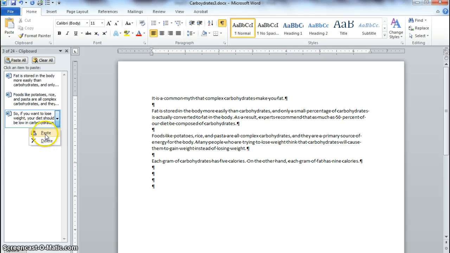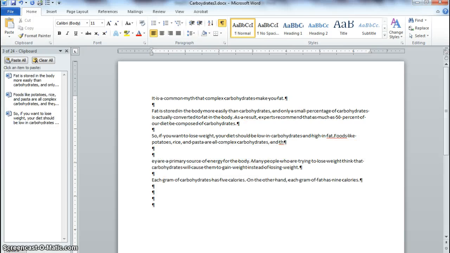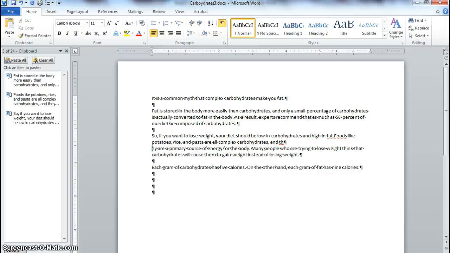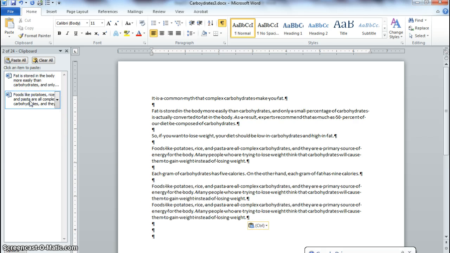So let's paste into this document, press enter so we can distinguish between where we pasted. And now we can delete it because we don't need it anymore. Another option for pasting is double clicking on the option to paste.